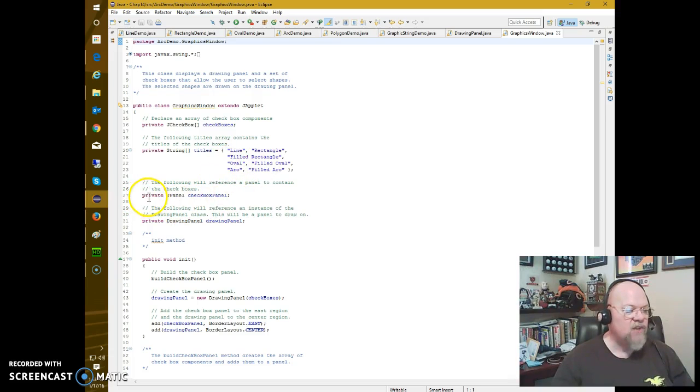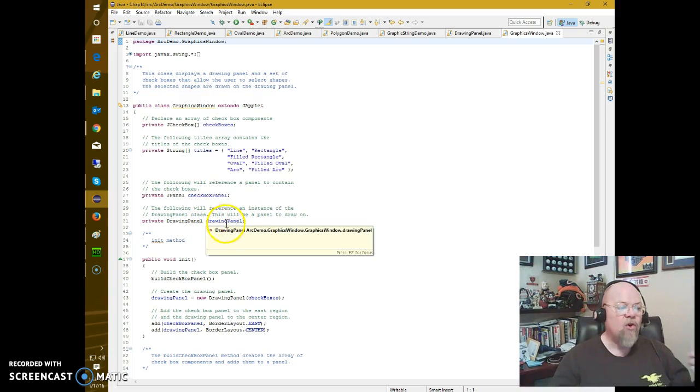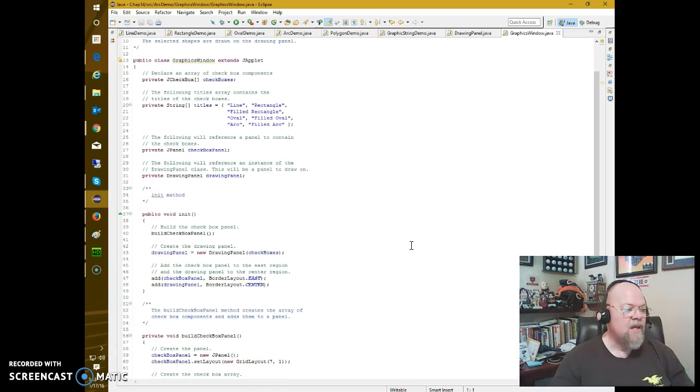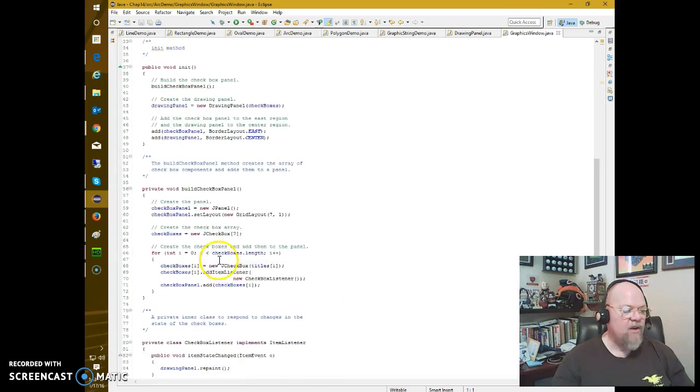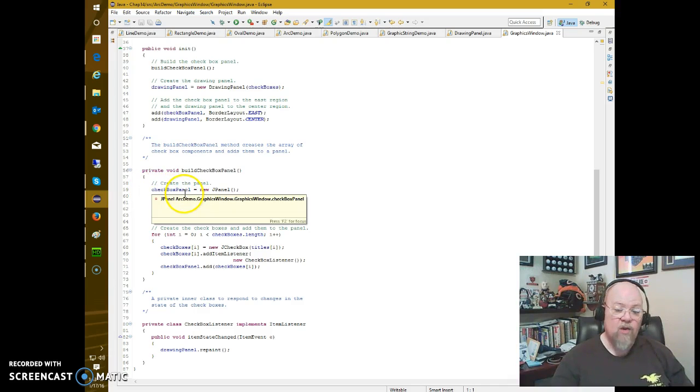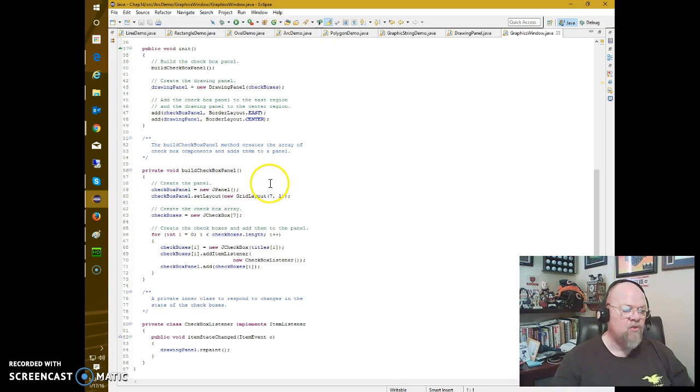Then I create a JPanel called checkbox panel, and then I create a drawing panel. This is where I'm bringing the drawing panel in, and it's going to be called a drawing panel object. Now notice it's not instantiated yet. Down here in my init, I automatically call build checkbox panel. So down here is that method. Here's my checkbox panel. It's created.